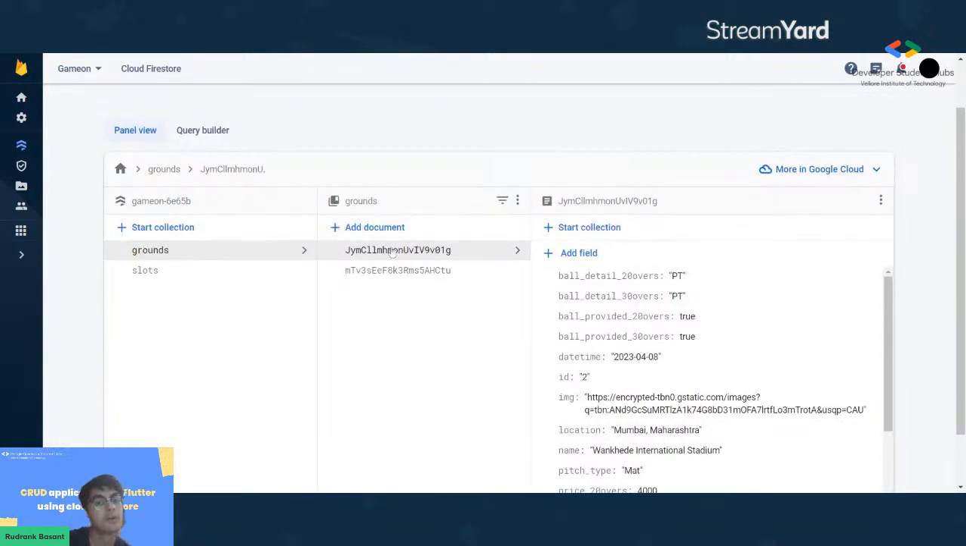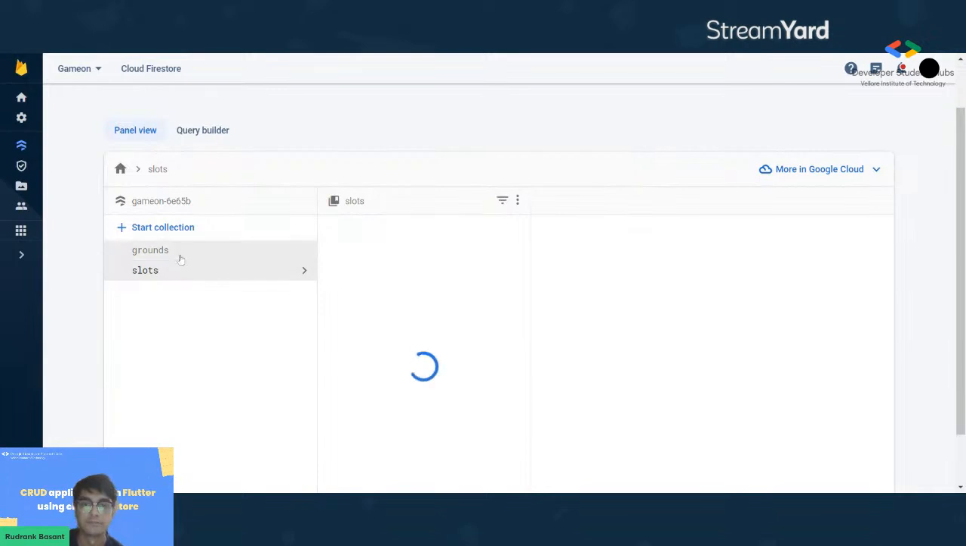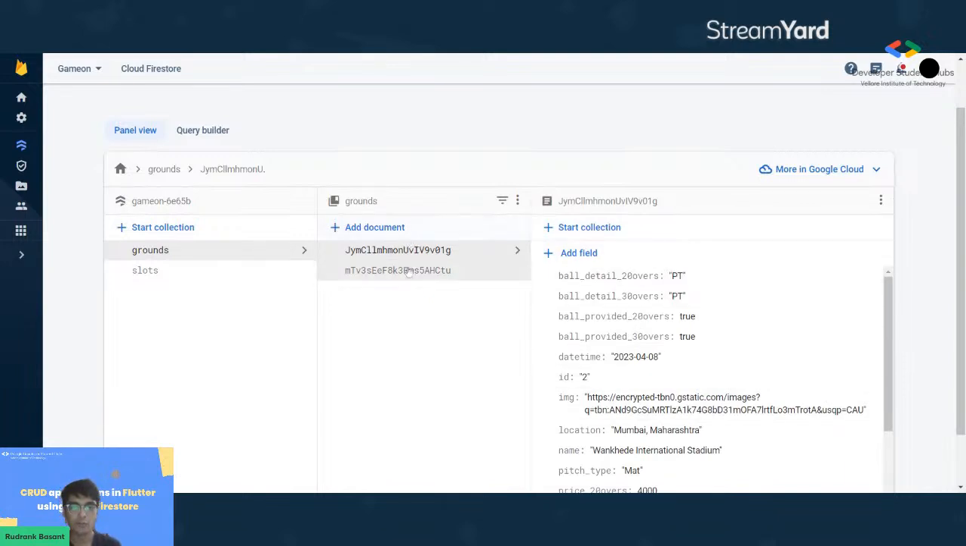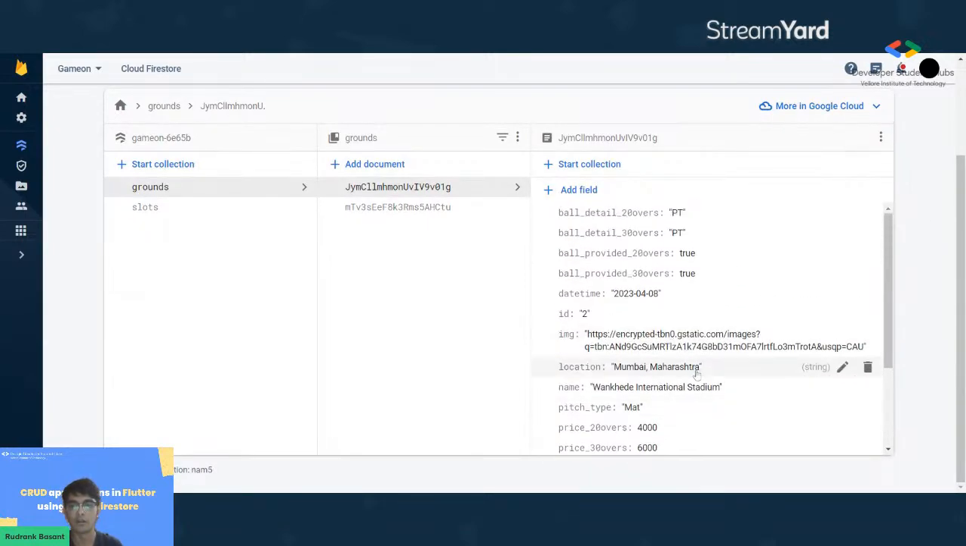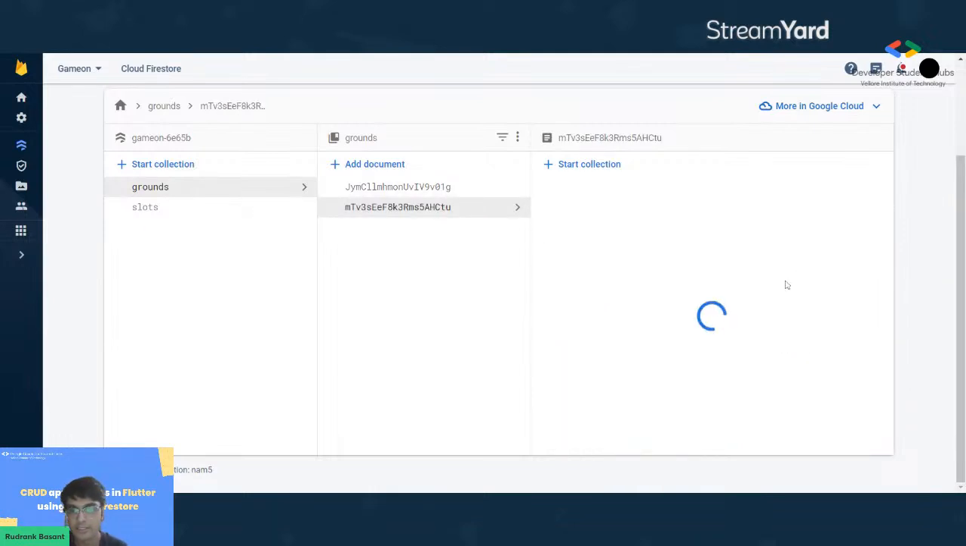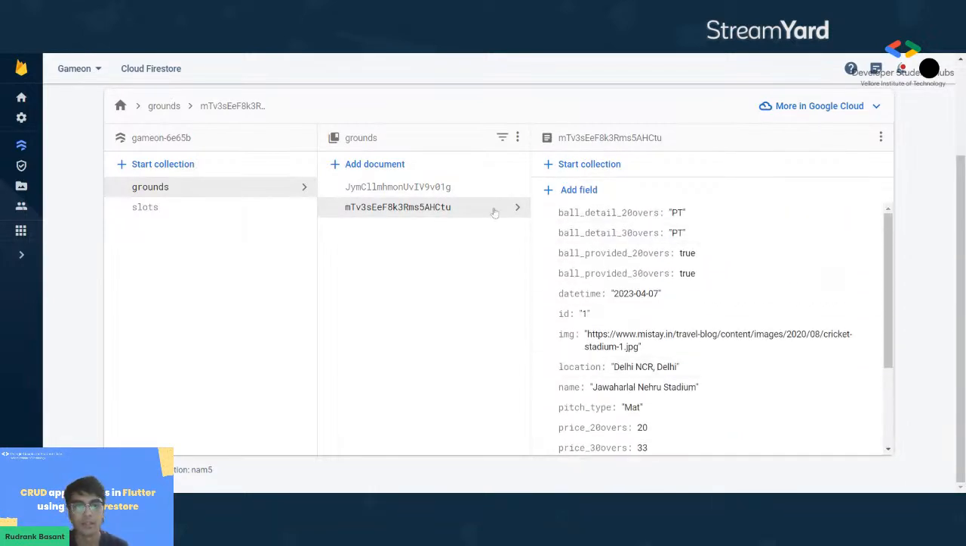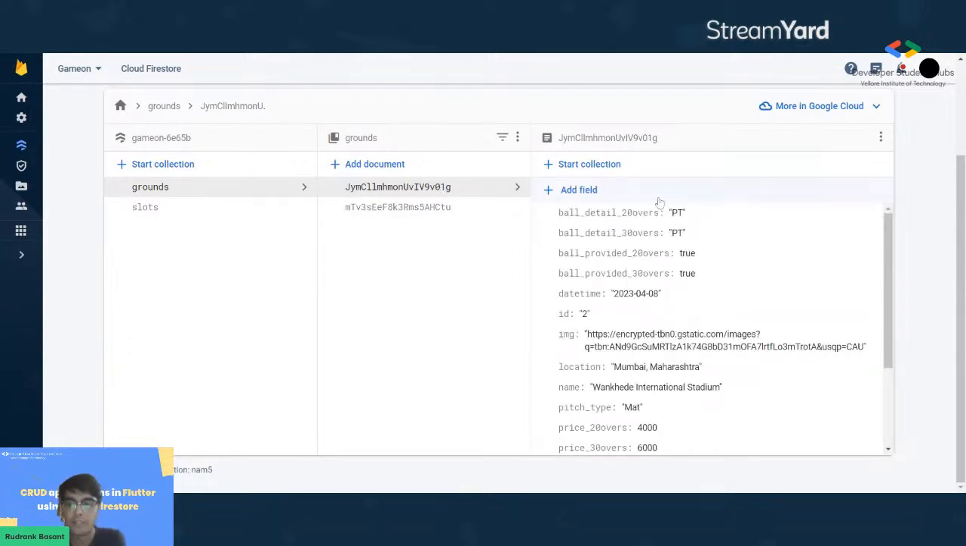You can also put your custom document name or IDs if you want, and you can also have several collections for one project. In this project we have grounds and slots, and in this we have two documents, and we have mentioned two ground names. One is an international stadium in Mumbai, and the other is another stadium in Delhi. What we'll be doing today is fetching this data to show in our Firebase app. Today I'll just code the specific lines to show you how to integrate the collection and then reference the document from that.